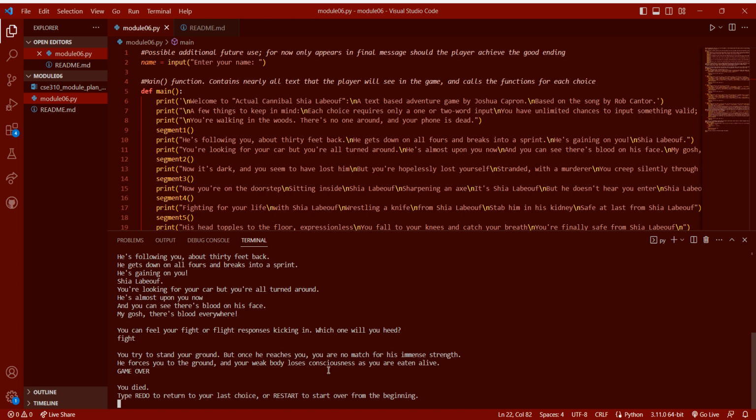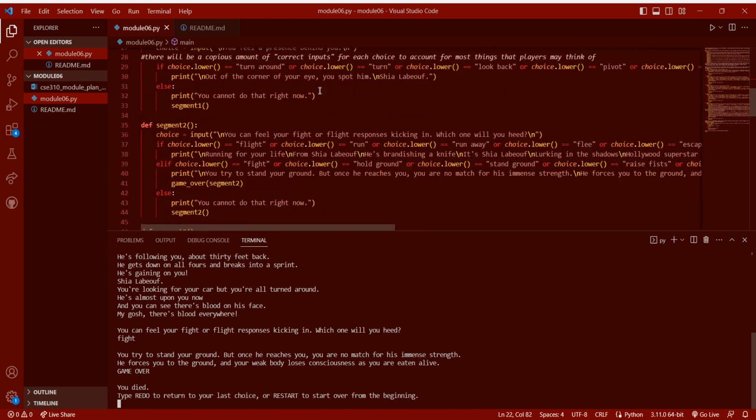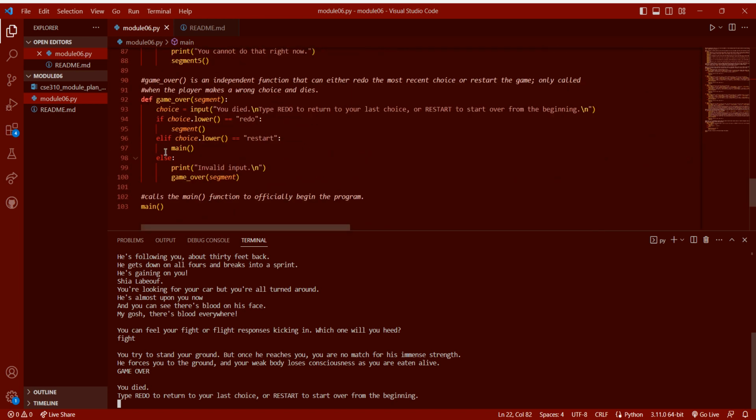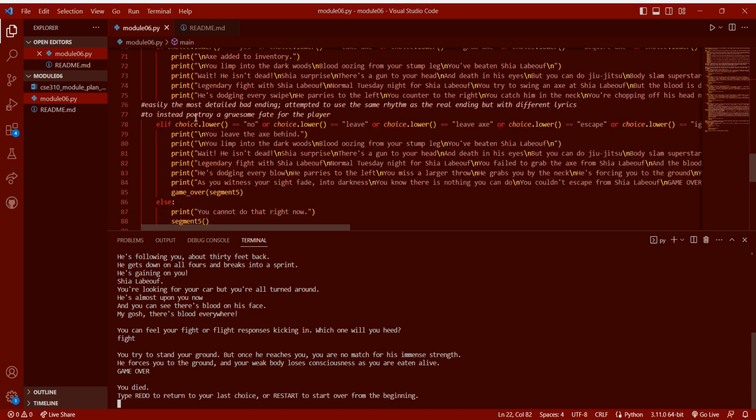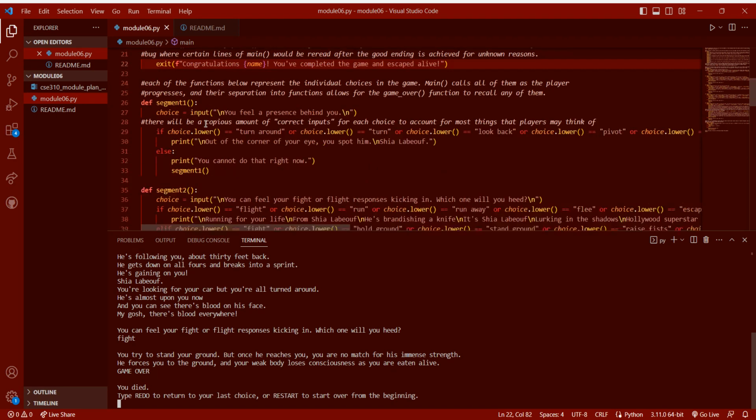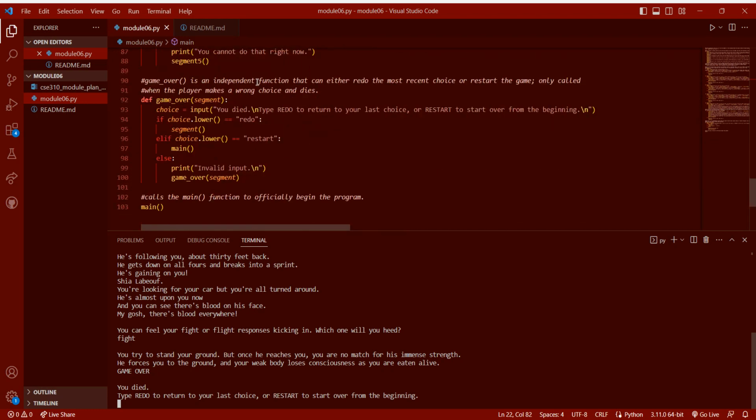Okay, so I just got to one of the bad endings where right here it says game over. And anytime you get a bad ending, I have made it so that it calls this little game over function right here to then essentially tell you that you can either type redo to return to the last choice you made, or just hit restart to start the game over from the beginning. In order to pull this off, I also had to basically pass in any of these choice functions that I have labeled segment 1, segment 2, etc. into game over as an argument, so that the game over function could recall any choice that you could die on. So that being said, let's redo.